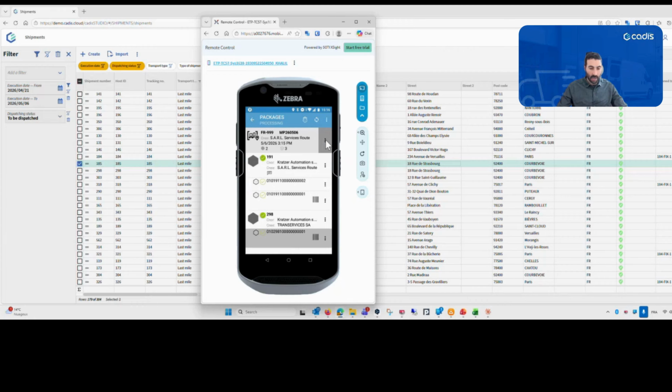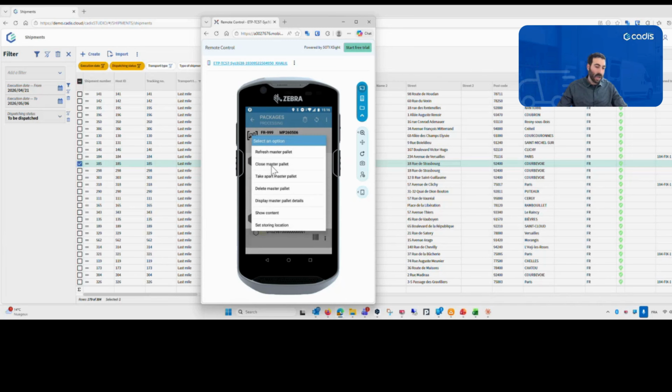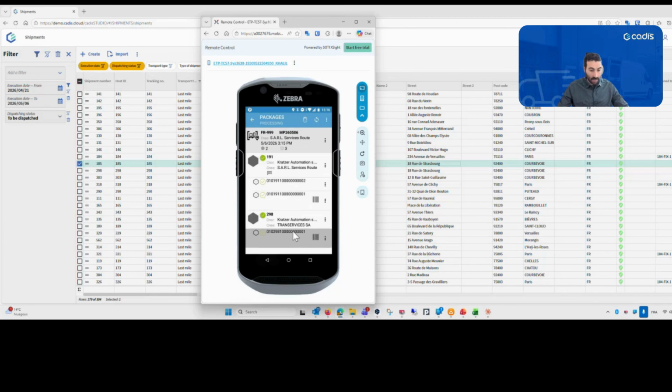Once I'm done, I can close the master pallet. I can choose to take it apart. I can revert what I did by clicking on the package. I can remove one package status and remove it. So I have different possibilities. I can change my master pallet. I can edit it anytime I want.